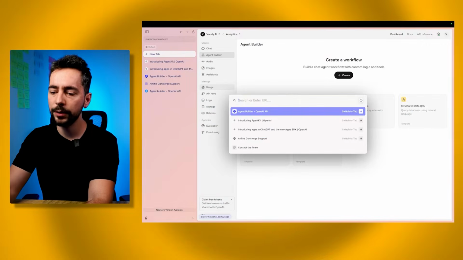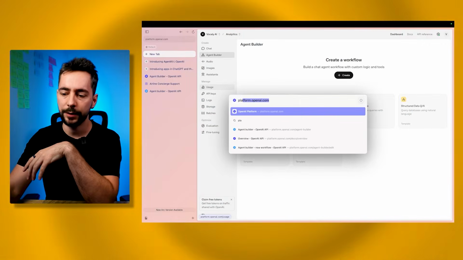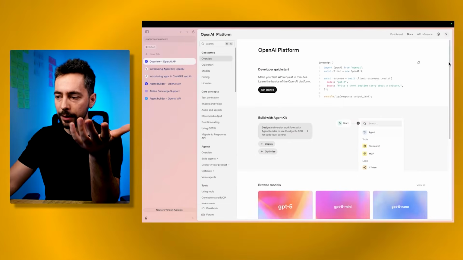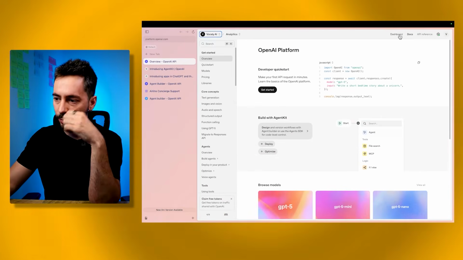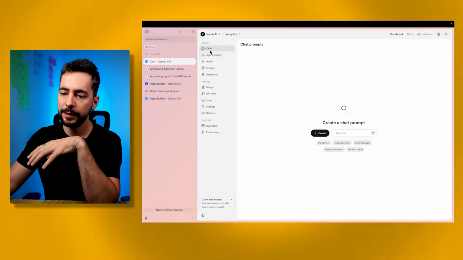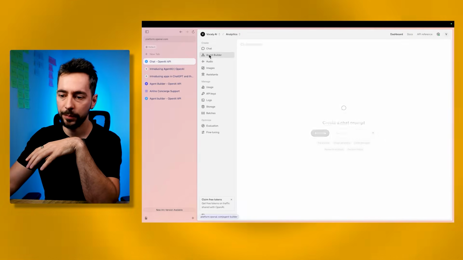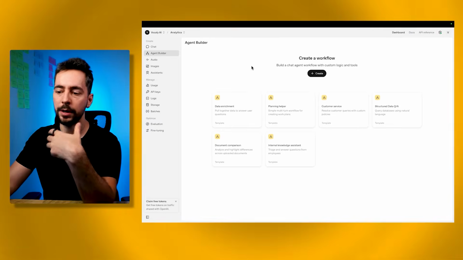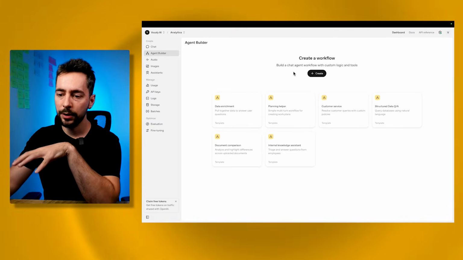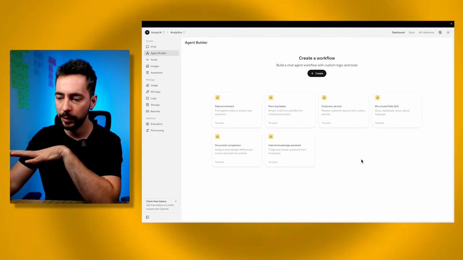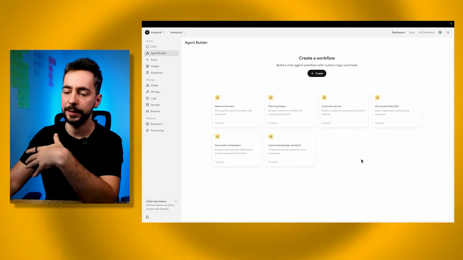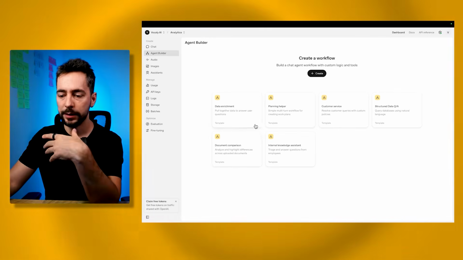To do this, we need to go to platform.openai.com and create an account if you don't have it. And we need to go to dashboards, and here you have new agent builder. So this is our new agent builder that we are going to review. Here you can see 6 templates that OpenAI provides as examples. So let's see what it has.